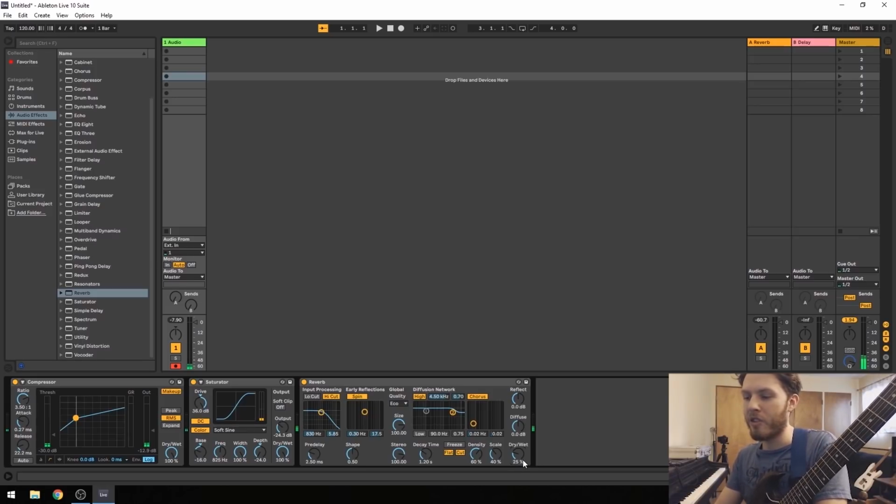One thing I think we should talk about first is this little thing right here, global quality. There are 3 options: eco, mid, and high. This has to do with how much CPU this effect will use. So if you're on a laptop and you're struggling for processing power, or you have latency problems, eco is definitely what you want. I'm on a big old PC, so I'm going to set it to high.